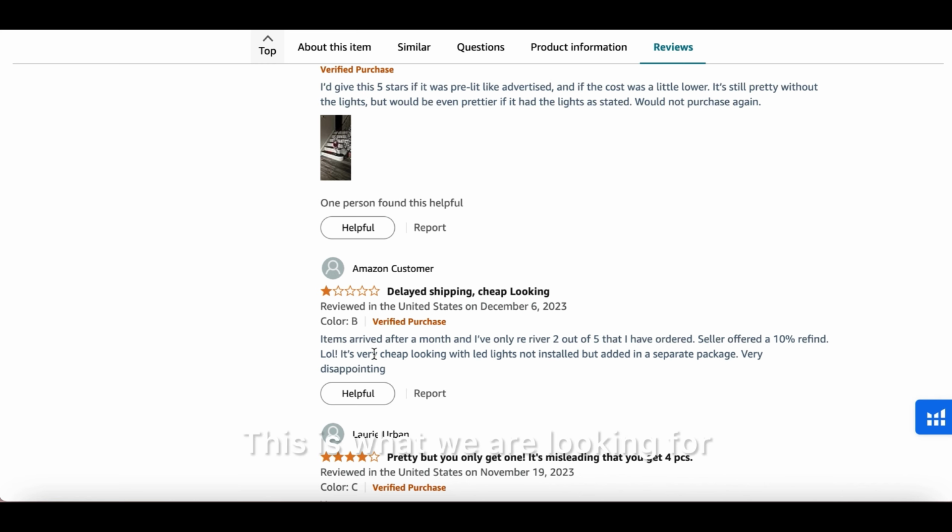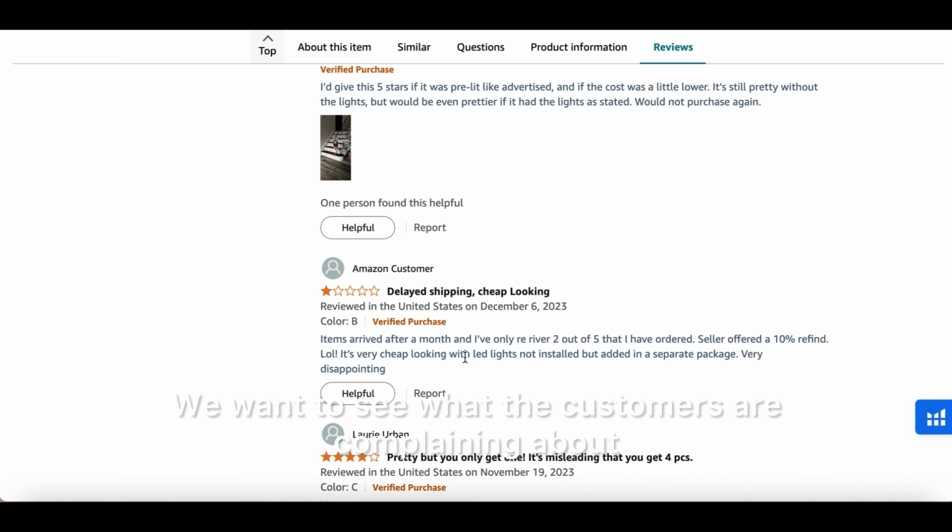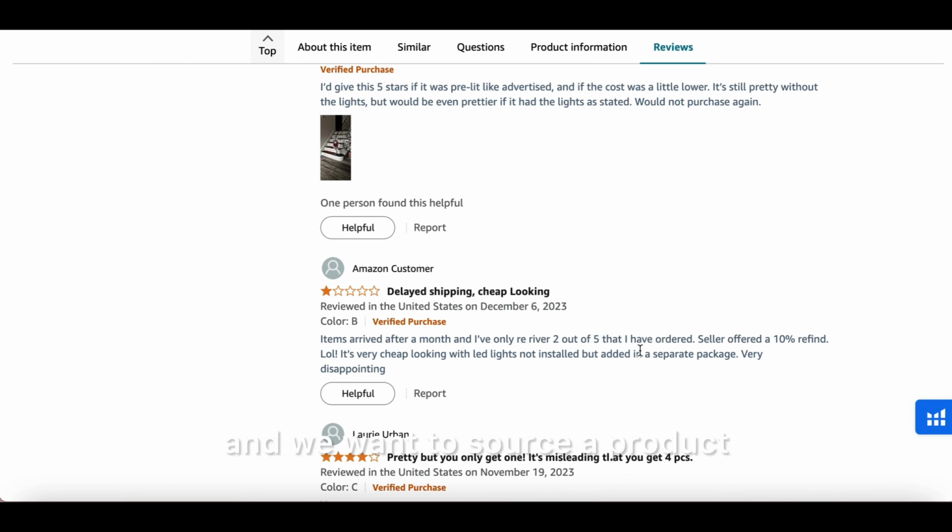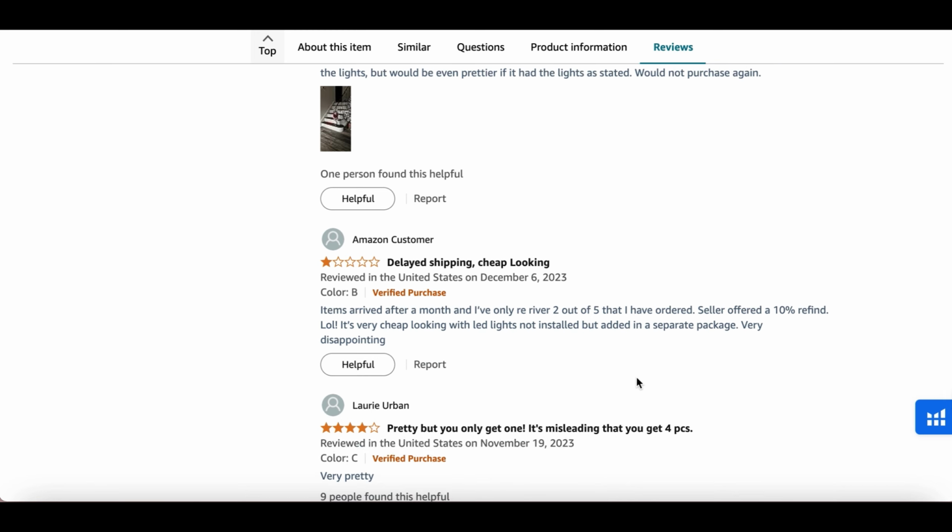And so this is what we are looking for. We want to see what the customers are complaining about, and we want to source a product and then fill in the gap that is missing. The other ones also say that it was delayed in shipping and it looks very cheap.